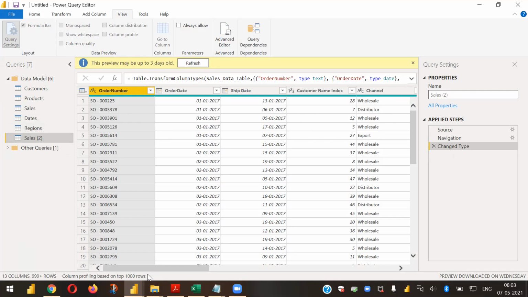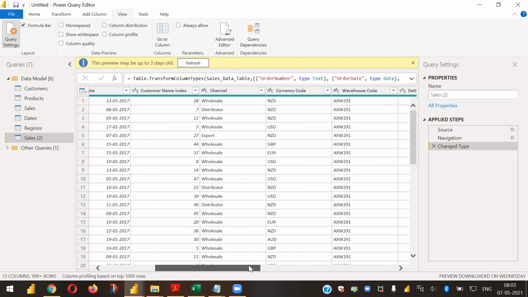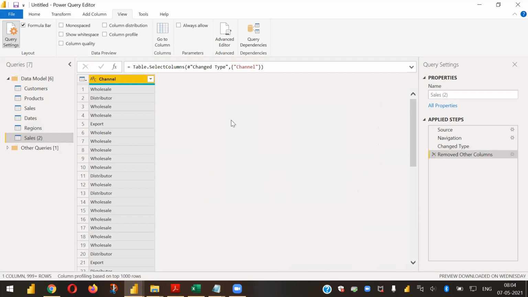I'll just keep the channels information. There's another transformation step that I'm showing you. Right click on this, remove other columns. You can see what has happened. I just kept one column from this channels table, and I'm going to rename it as a channels table. So I've just created a new channels table.